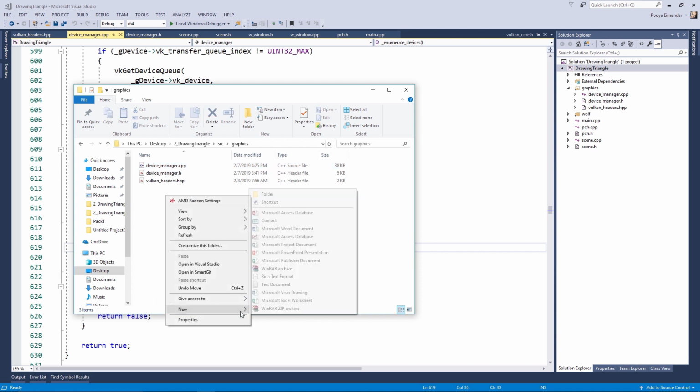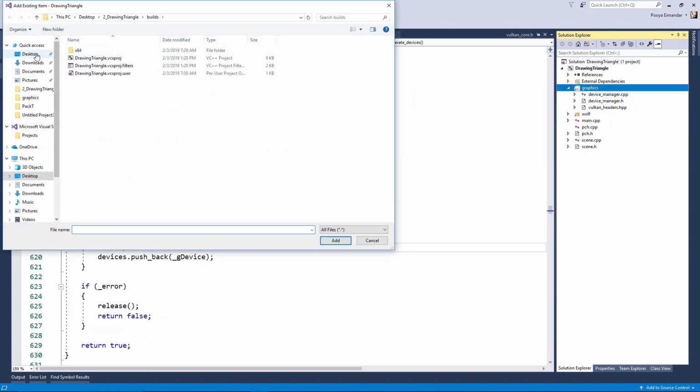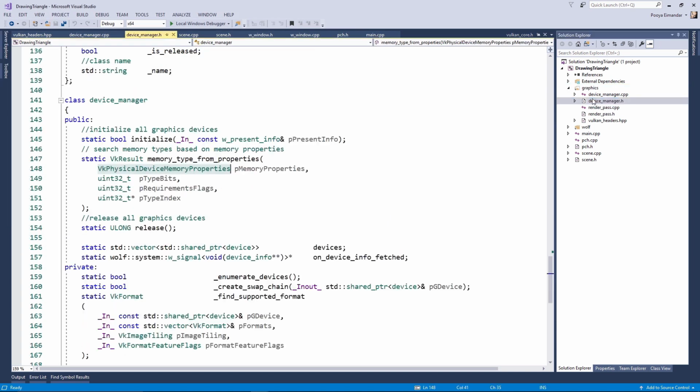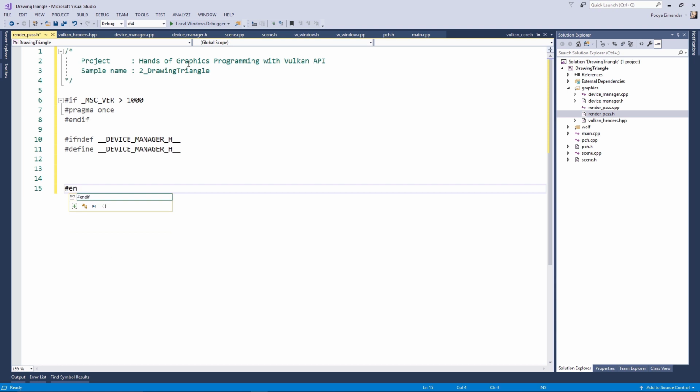We need to create a header and CPP files for RenderPass. In Vulkan, RenderPasses are represented by VkRenderPass handle. Now let's define our RenderPass class in our header file. First, include device manager header.